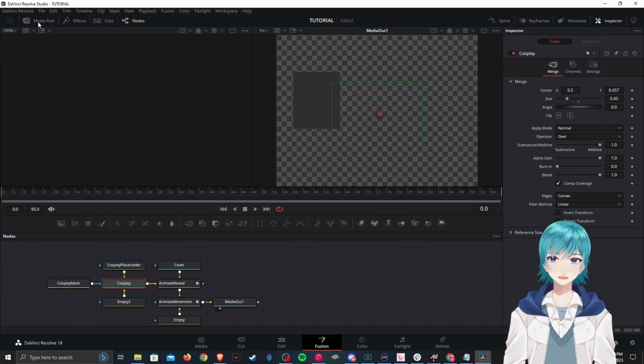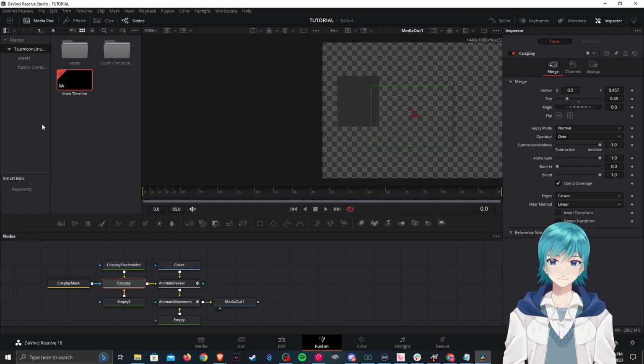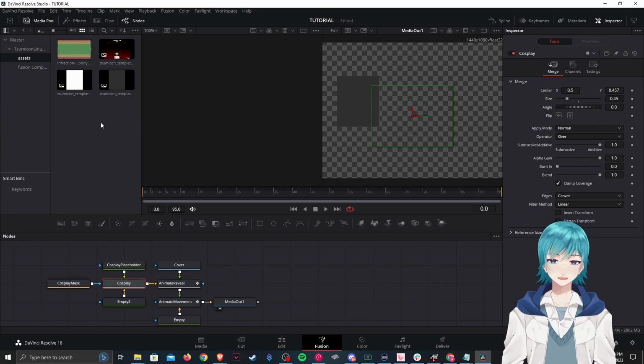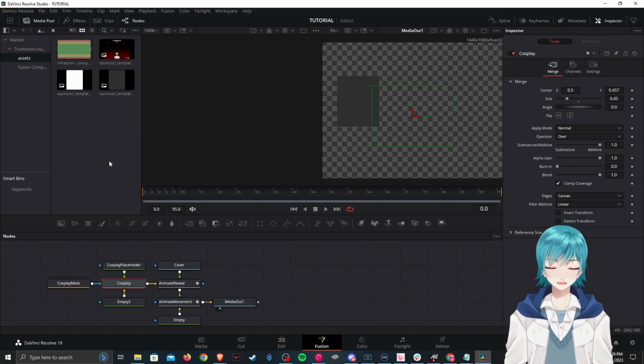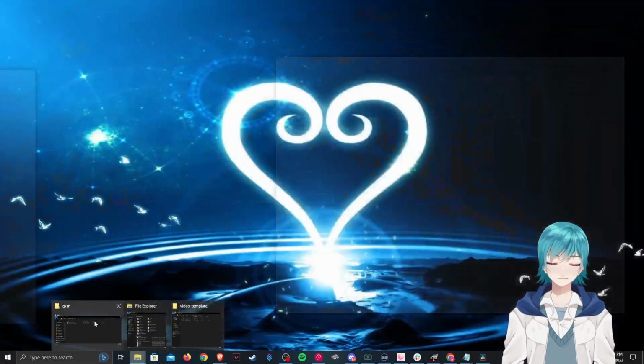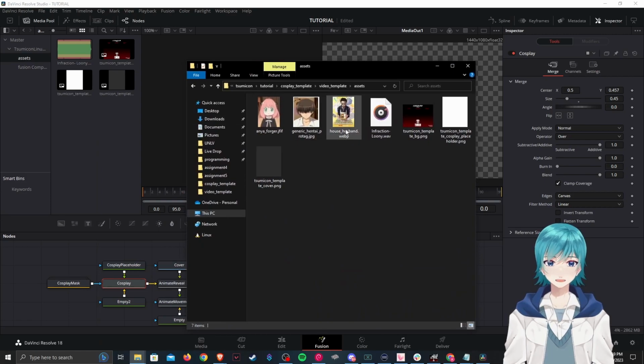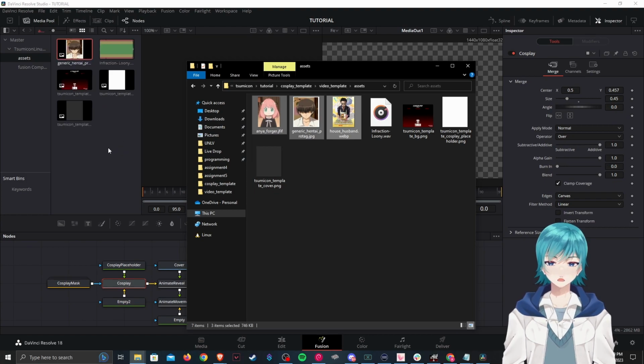And then you're also going to want to click on this media pool on the top left. Make sure it's showing. If it's not showing, click on media pool, and it's going to bring up your bins and the other assets that you have. Now, in this assets folder, you're not going to see the assets that you dragged into the folder earlier in the File Explorer. So open up your File Explorer, go to the assets folder where you dragged in your images, select all 3 of them, and drag them into this folder right here.